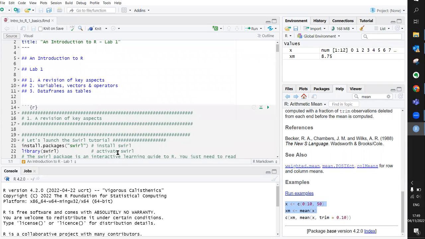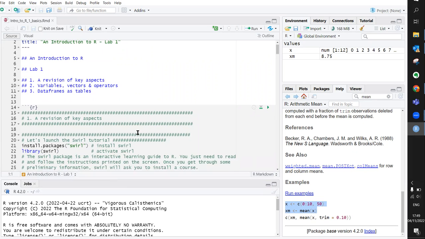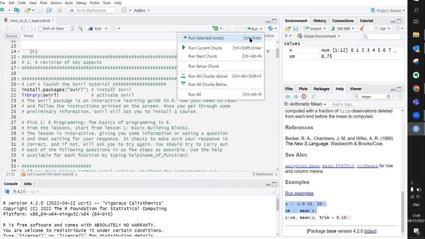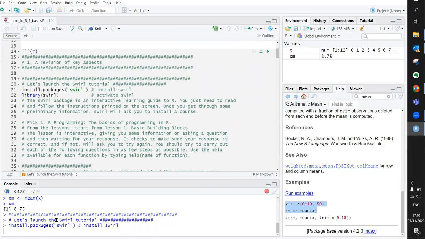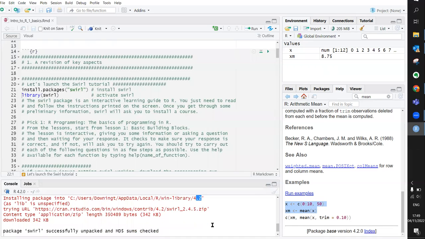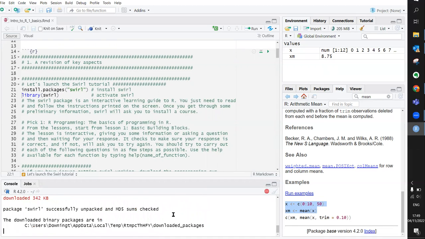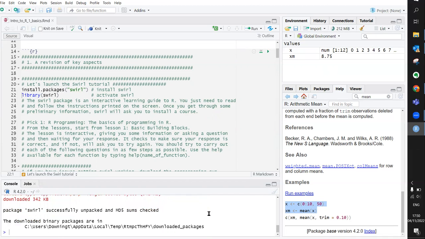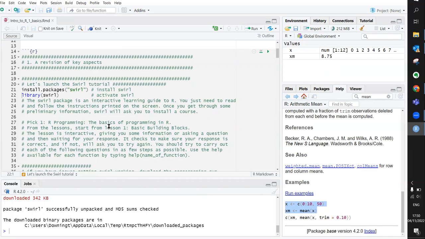So this is our first lab's work, and this video just gives you some highlights about what we're going to learn. The first of which is installing swirl. You can either run the code by clicking run selected lines, or press Control Enter. It doesn't matter where my cursor is. You can see the code being executed down here, and it says it's installing this package into this location on the computer. Note that it's R version 4.2. You can also see the swirl version number that's being installed, version 2.4.5. And it says it's successfully unpacked, which is nice.